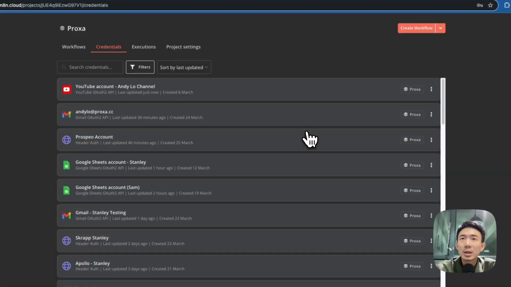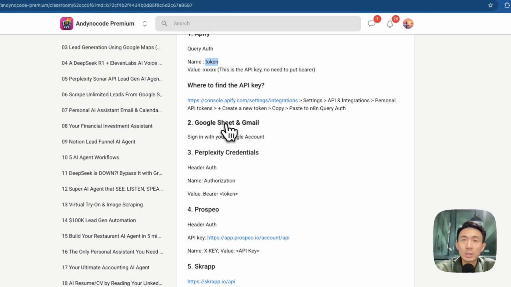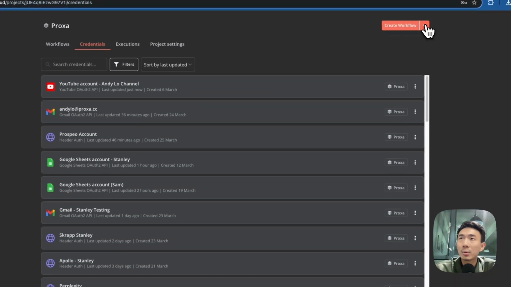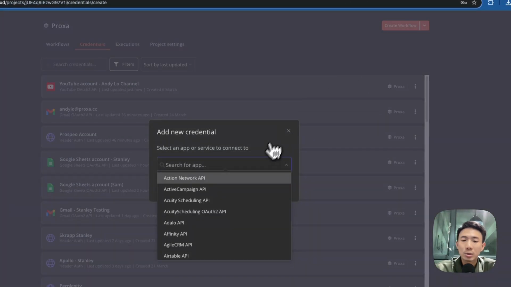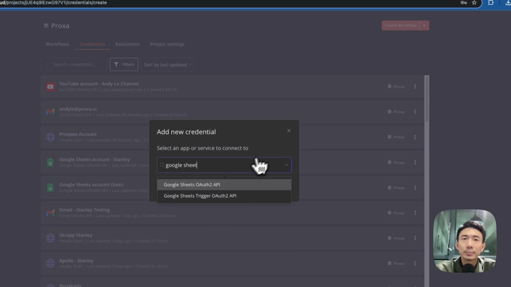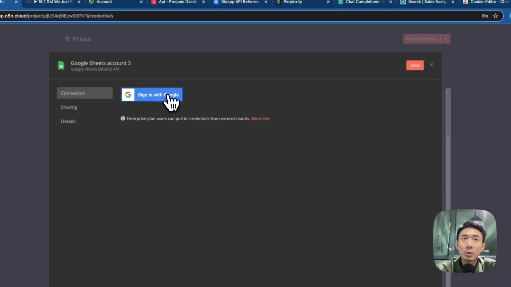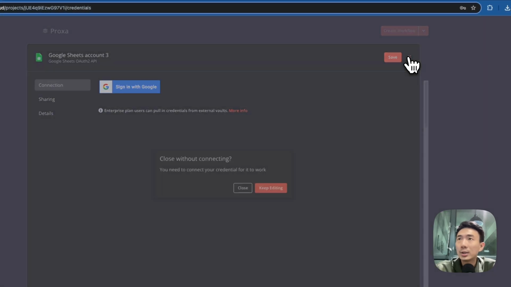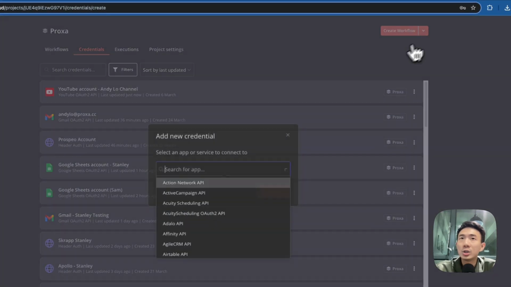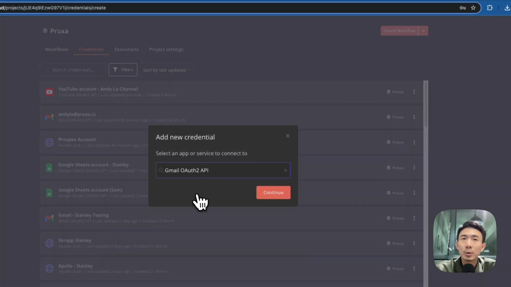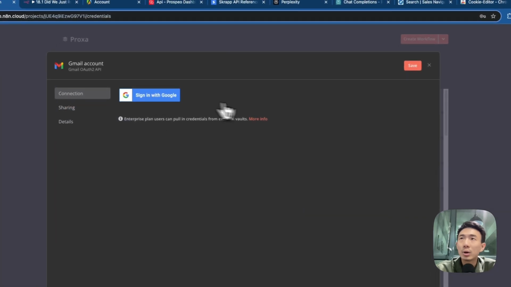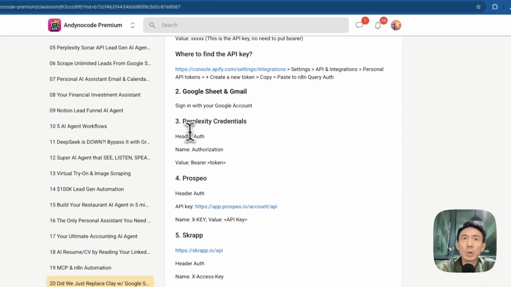Okay, so we are going to set for the Google Sheets and Gmail. It's very easy. We can click this drop down button, create credential, Google Sheets, auth to API, continue. And then you can sign in with your Google account. And it's the same for a Gmail account. Search for Gmail, OAuth to API, and then sign in with Google account. Great, it's set.